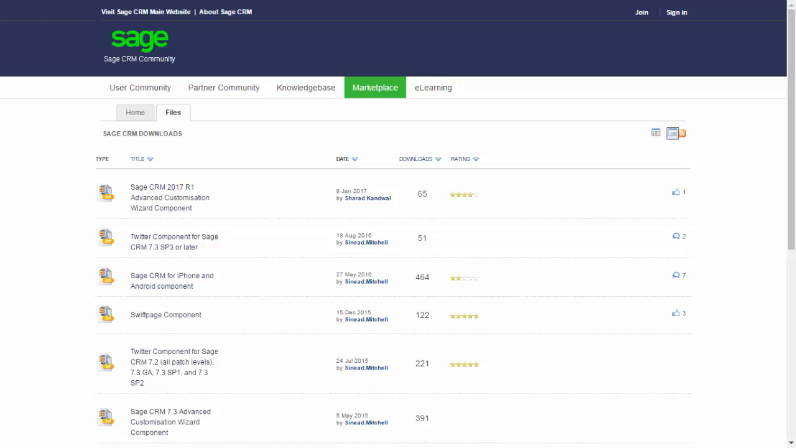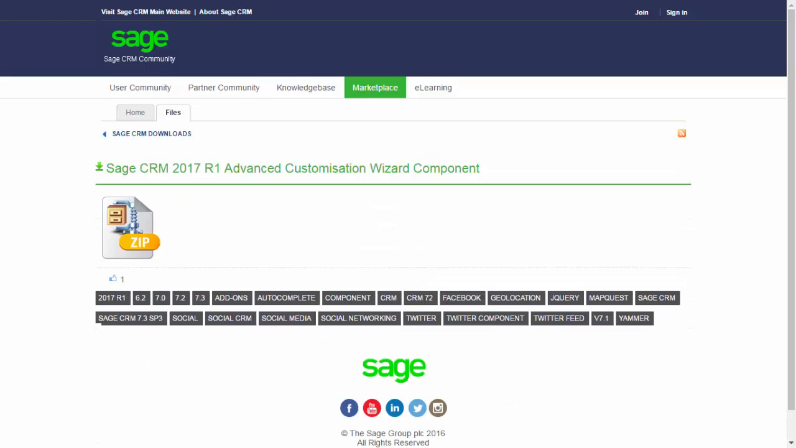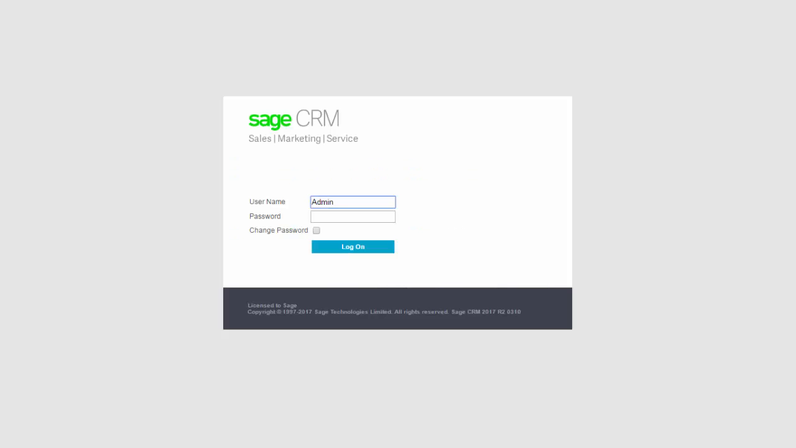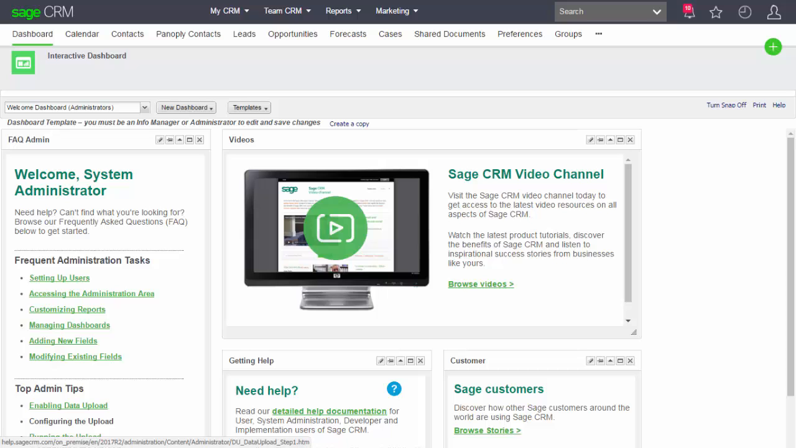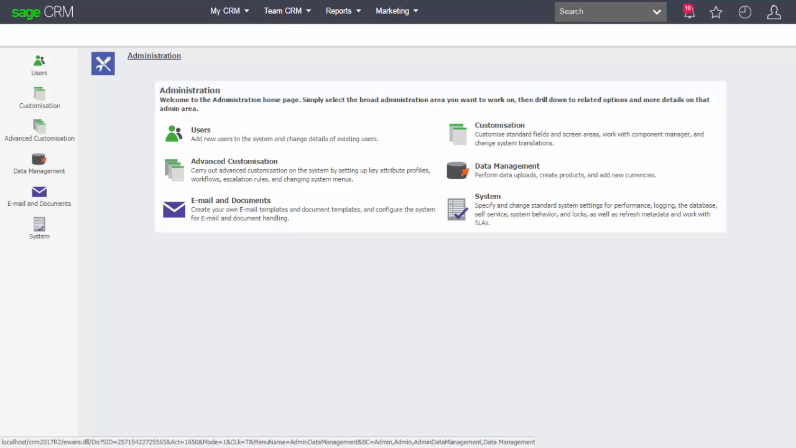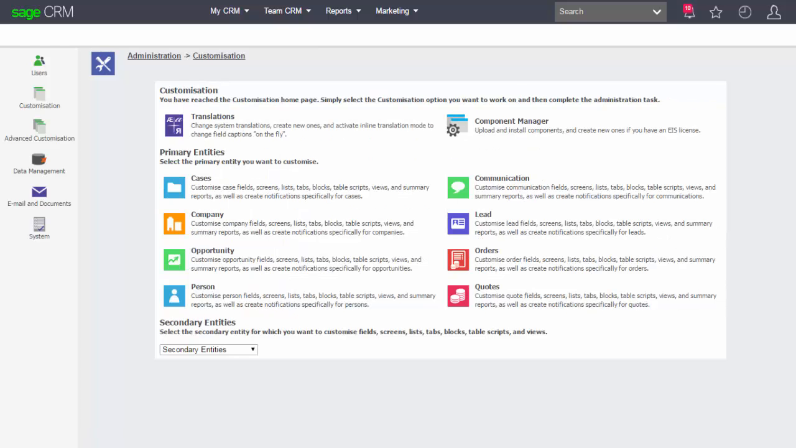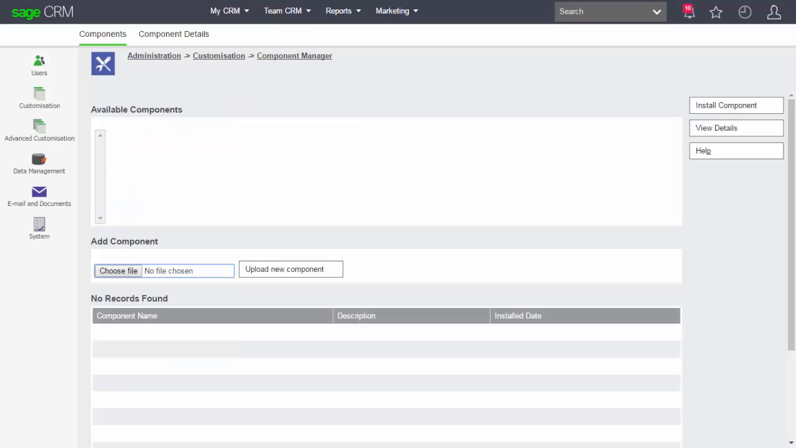Now, the Advanced Customization Wizard is an example of a component, and that's why it's distributable as a zipped up file. In order to use this, I have to switch across into CRM, and I'm going to log on as a system administrator. I'm going to navigate across into the administration section and go into customizations and then the component manager.